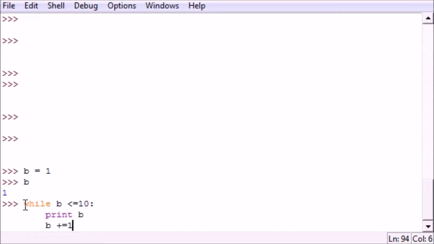Now here's what's going to happen. The first time, it's going to test: all right, 1 is less than or equal to 10, so I'm going to print out b, which is 1. And now I'm going to add 1 to b, so now b is 2. So now let's go up to the top and test again. While b is less than or equal to 10, which is true because it's 2, I'm going to run this again, and it's going to go 3, then 4, 5, 6, 7, 8, 9, and then it's going to print 10, and then it's going to stop.